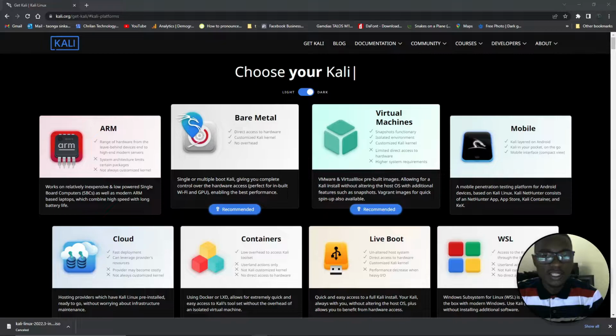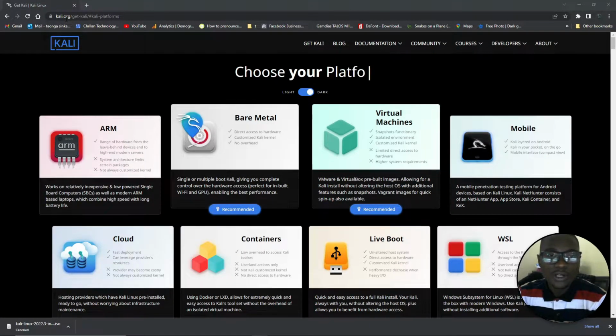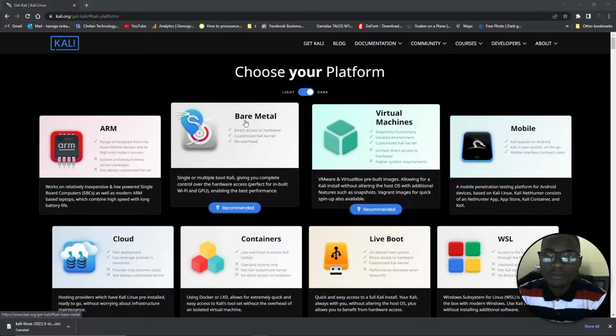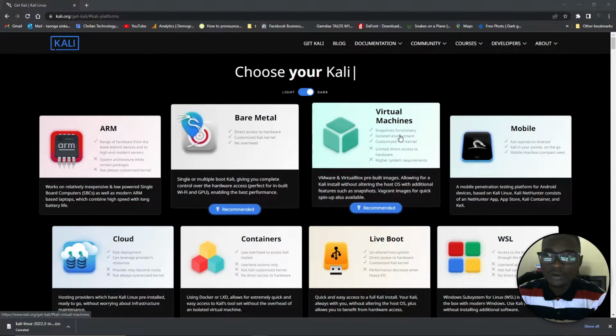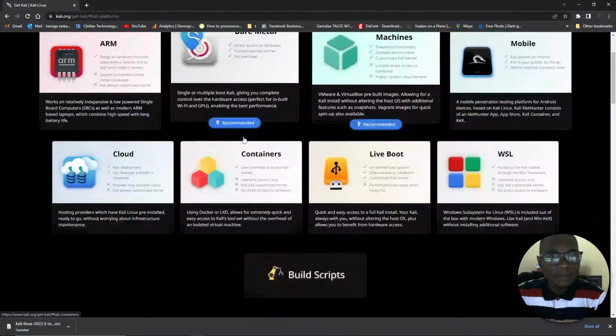So let's get started. As you can see, I'm on kalilinux.org, and I've linked all the sites I'm going to go to in the description. You want to visit Kali here, and then go where it says bare metal. That's the one we're going to use in this video. Or if you want, you can go with the virtual machine. The setup is still the same, but I prefer going with bare metal since I've had good experiences with it. So you want to click bare metal.